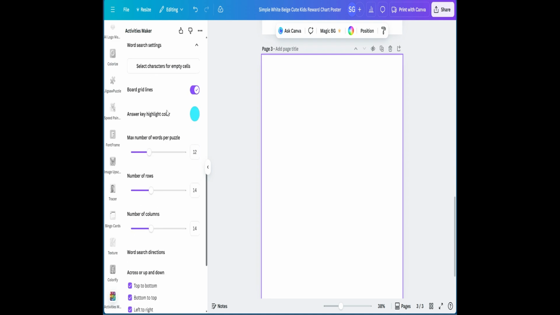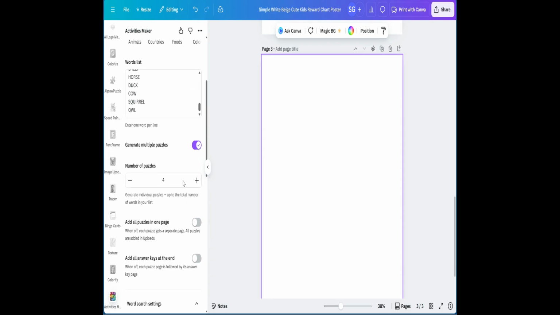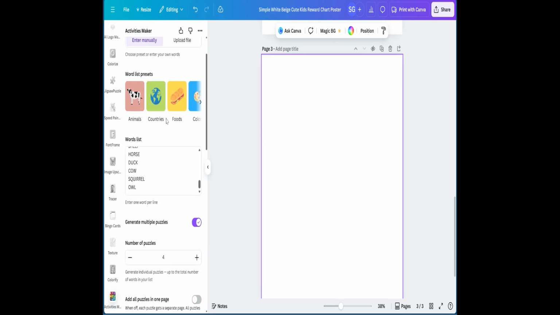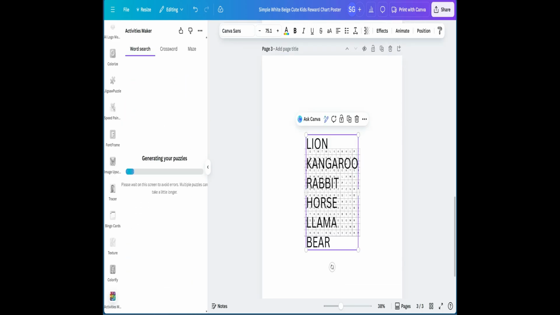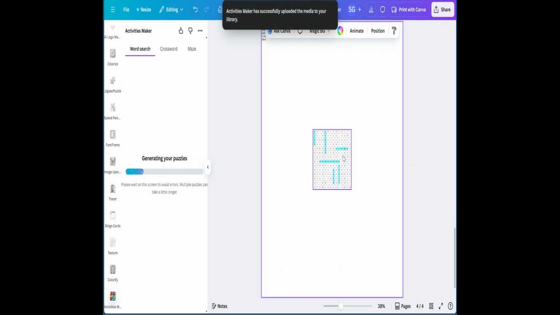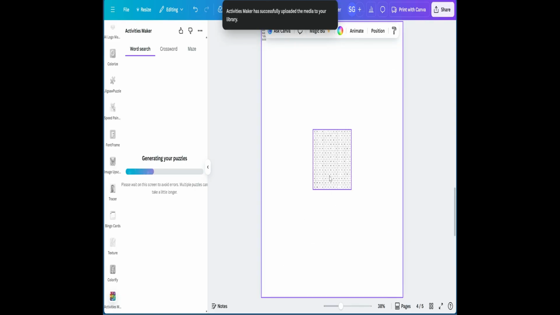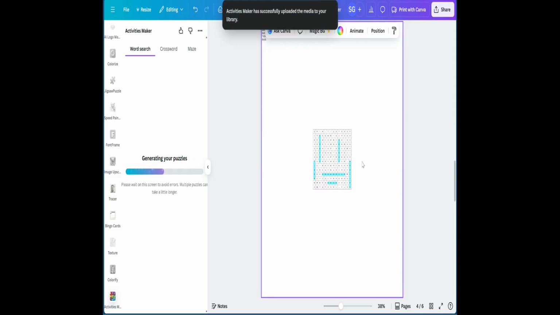And I'm going to show you what it looks like with the grids and then without. So we're going to go ahead, and we said we want them to create 4 puzzles, and we're going to just say that we don't want it to be on one page so I can show you. And then it's just going to pop up over here. So what it does is it gives you the word list, and then it gives you the word search, and then it gives you the answer key. So you do have to add more of a design to it.